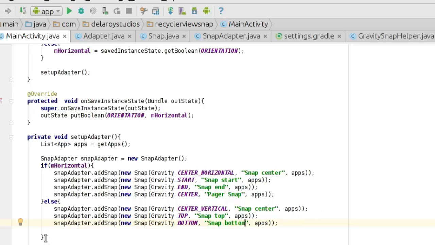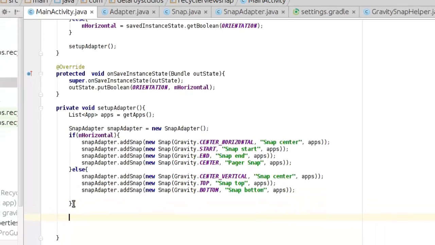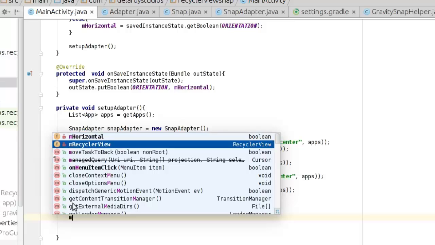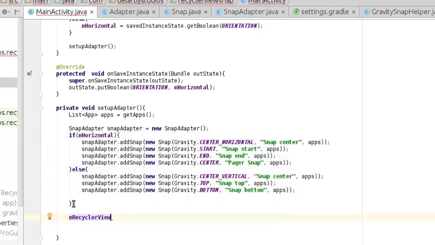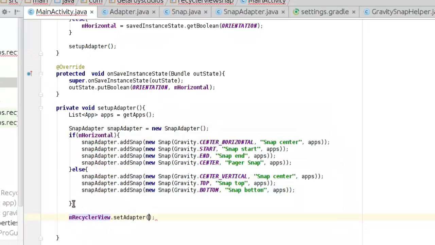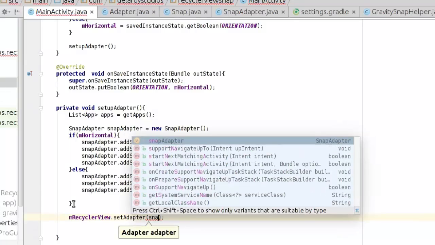Now we need to call the Recyclerview to show this. So we call the Recyclerview. We set adapter to the snap adapter object.